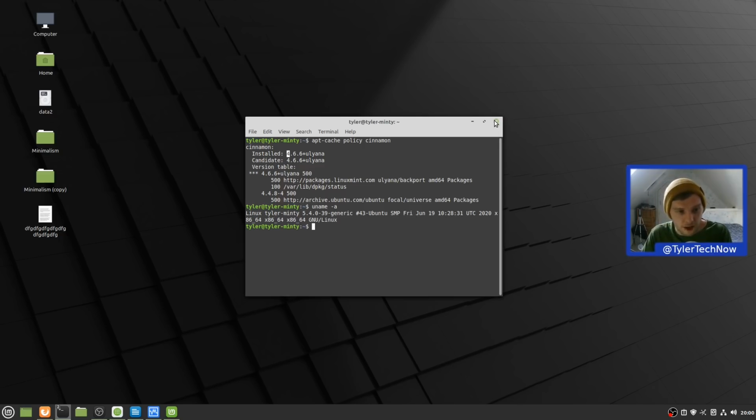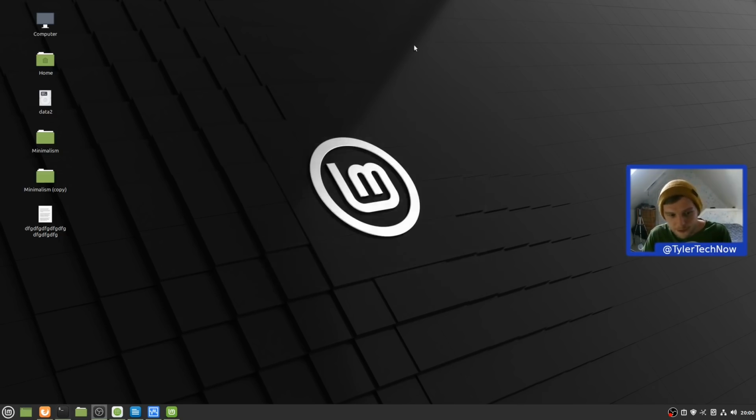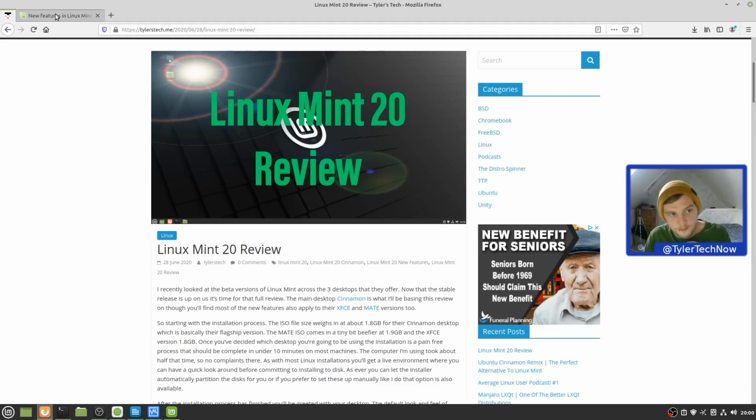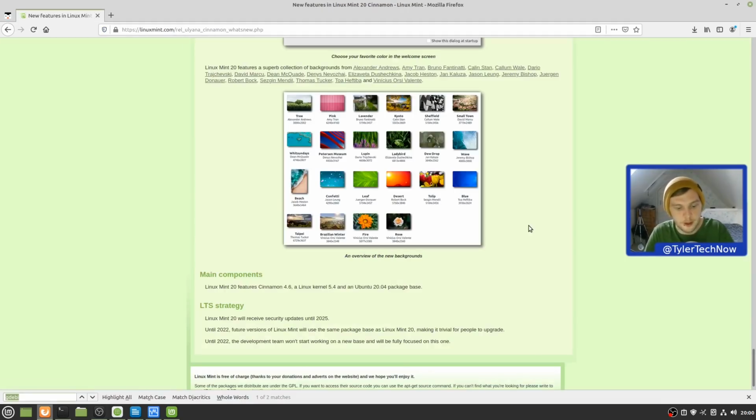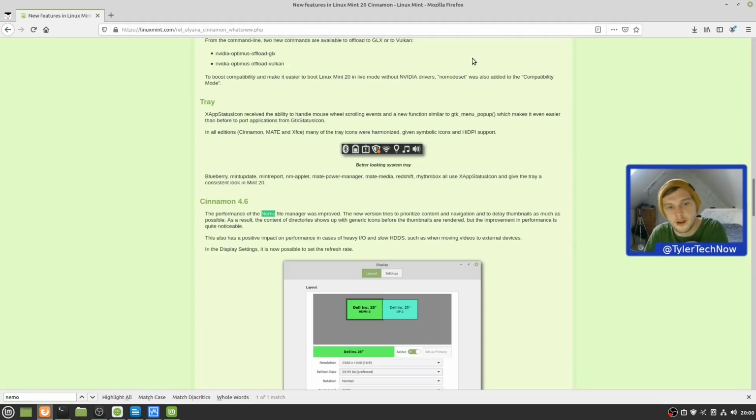So we're going to close that now, and we're going to talk about Nemo a little bit. If we open the release notes here and just search for Nemo, that'll explain it better than I can. As you can see, the performance of Nemo has been improved. The new version tries to prioritize content and navigation to delay thumbnails as much as possible. As a result, directories show up with generic icons before thumbnails are rendered, but the improvement in performance is quite noticeable. Now, I can attest to that, it definitely is.